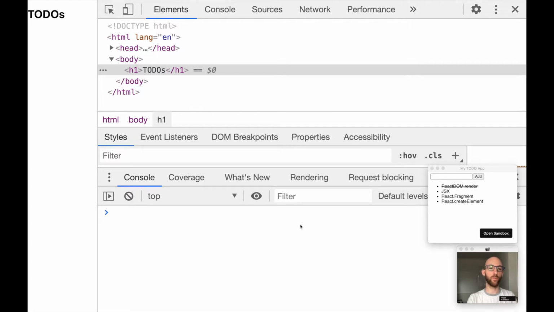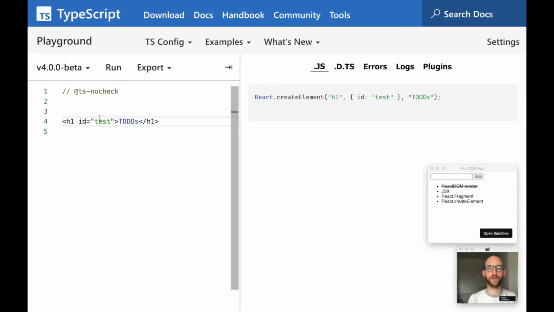What if we actually did want to add an ID to our element? Well, let's go back to our little TypeScript compiler and see what that would look like. So here I've added an attribute to our JSX, so it looks just like adding an attribute to HTML, and that's generated this JavaScript. The attributes here have ended up being converted to a plain JavaScript object and passed through in that second argument.